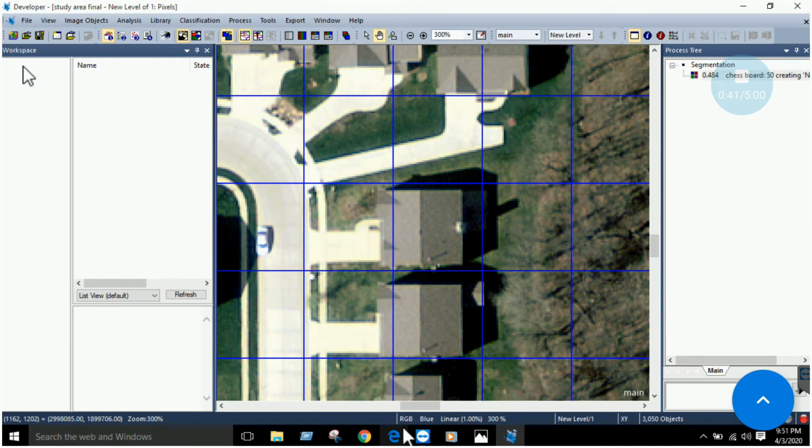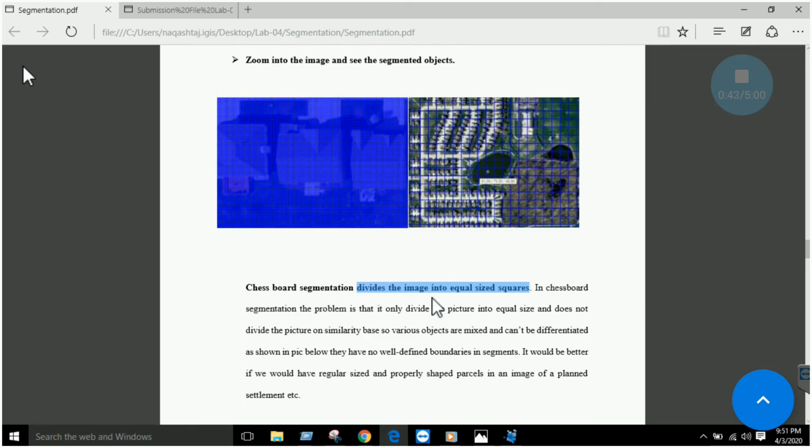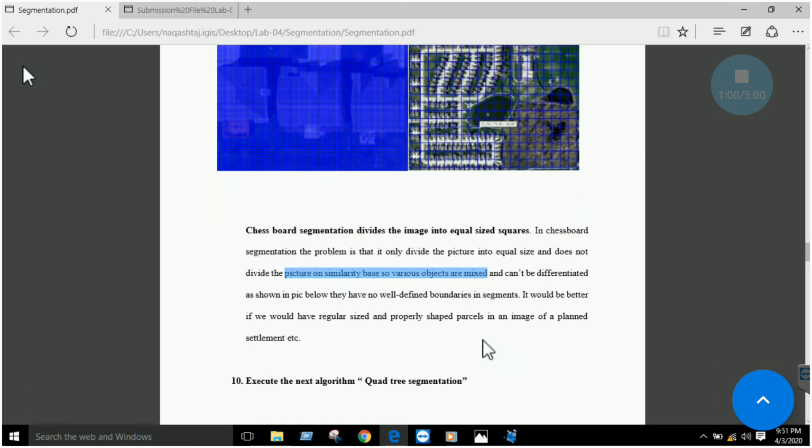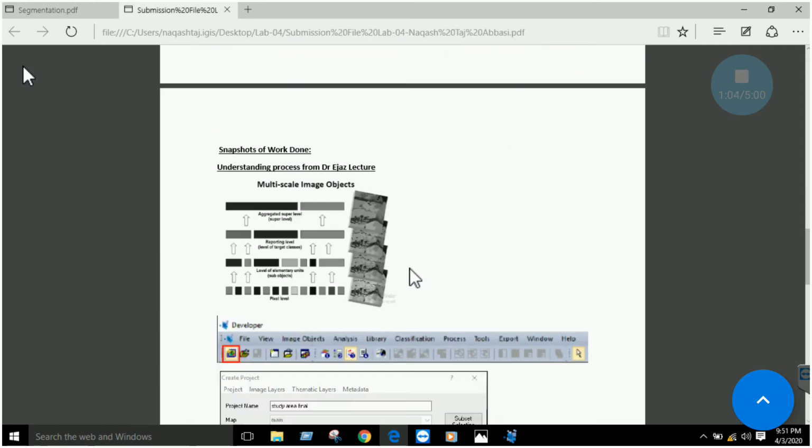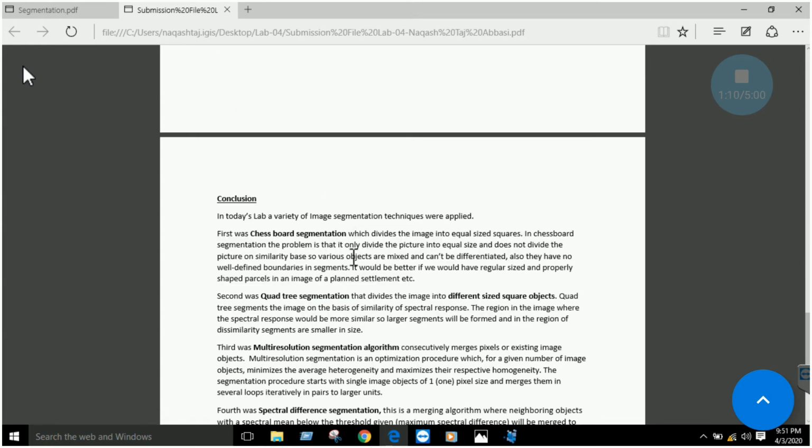So this segmentation has a major drawback that it does not take in the spectral response, and does not divide the object accurately, right? It does not divide the picture on a similarity basis. So various objects are going to mix, like we have seen practically over here. Now the major disadvantage of this technique, we have discussed, is that objects are mixed and they cannot be differentiated. So what other option do we have?